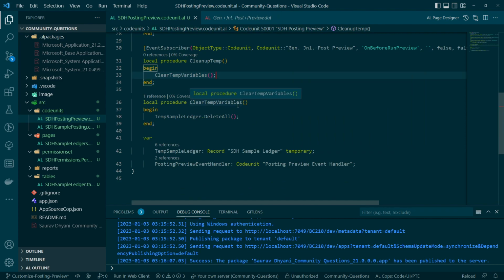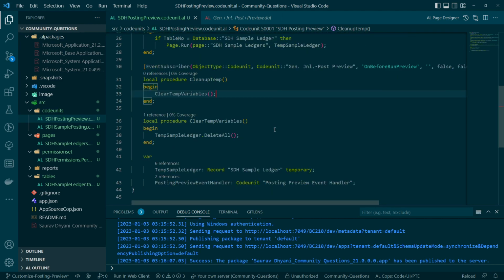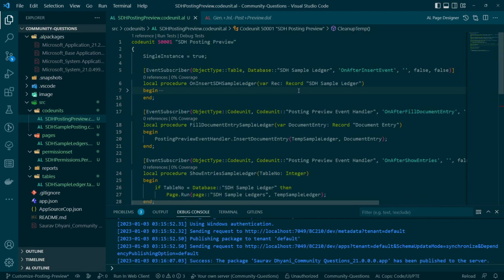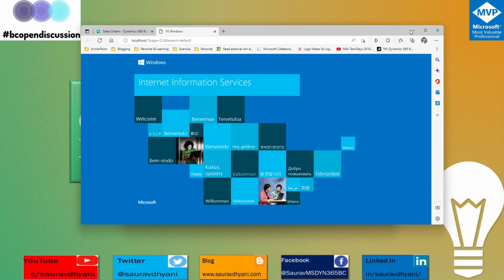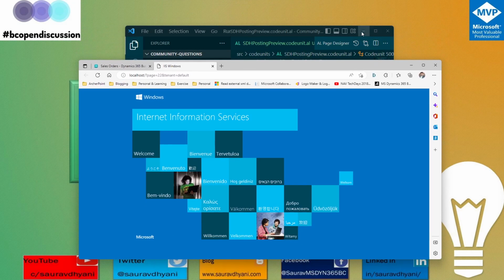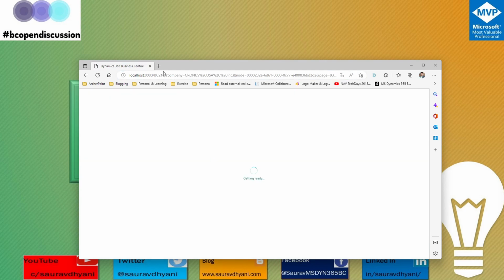What will happen with this? As soon as the preview process starts, it'll make sure that it cleans everything that's on temp, and then the rest of the code remains as it is. So now, at any point you do any n number of postings or n number of previews, the temp will get cleared and the single instance will not cause problems for you. So let's try publishing this and see what happens. Hope that solves our problem, hopefully. Okay, so I get it here and let me refresh this.